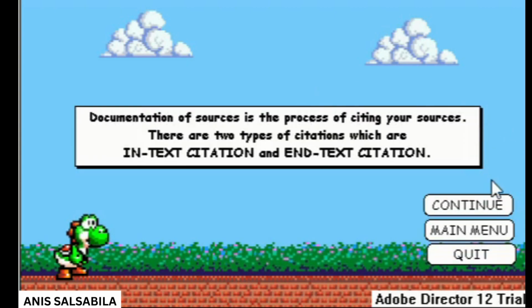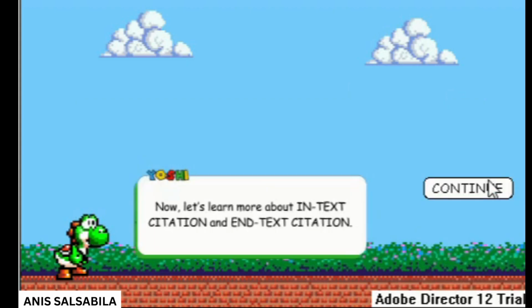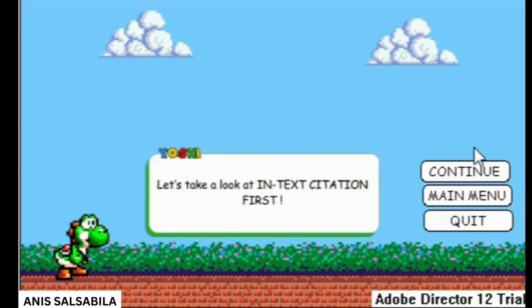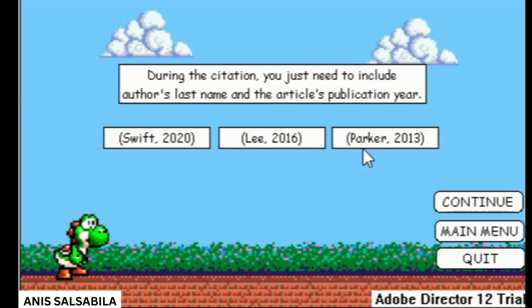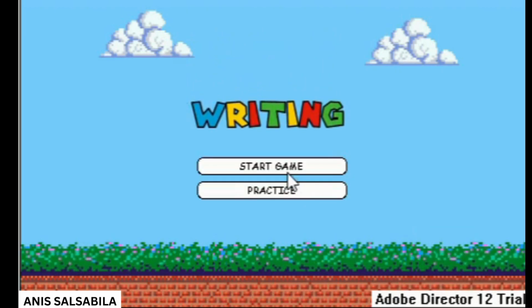Okay, so this is the lesson part. First, Yoshi will tell them about in-text citation. Of course, first there will be more dialogues. Okay, so this is the in-text citation lesson, and these are some examples. So that's all for now for lesson. Now let's go back to the main menu and go to the practice part.